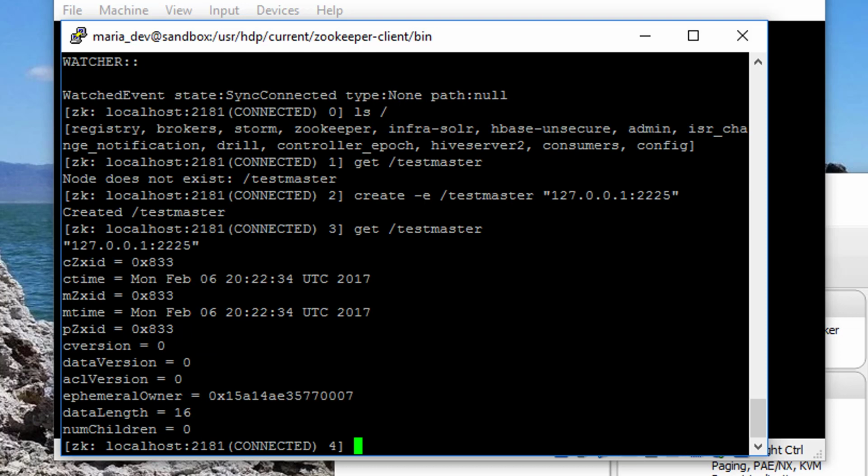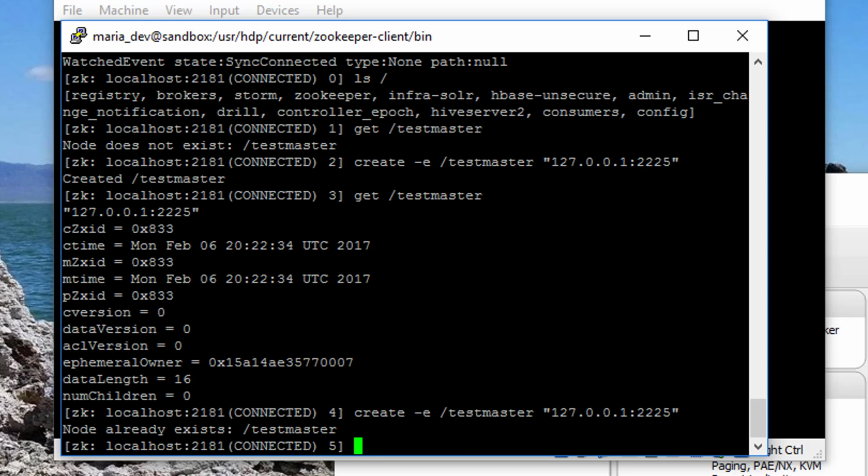So now when I say get /testmaster, that's what comes back. Now let's say that I try to create another one. The good thing about ZooKeeper is that it won't let you do that. So the node already exists for testmaster, and it says, someone else already has the master node locked. It belongs to 127.0.1.2225. If you're trying to make another master of yourself, you can't do that because ZooKeeper ensures that there can be only one and only one in this situation.